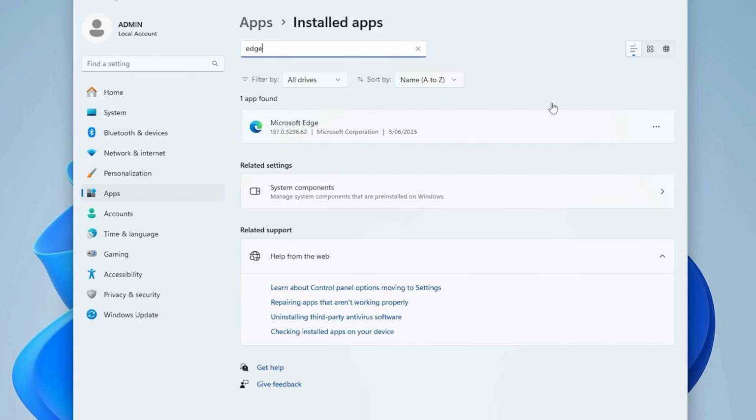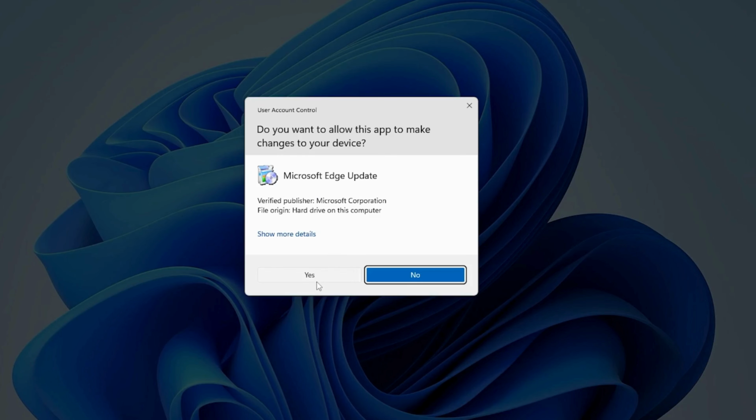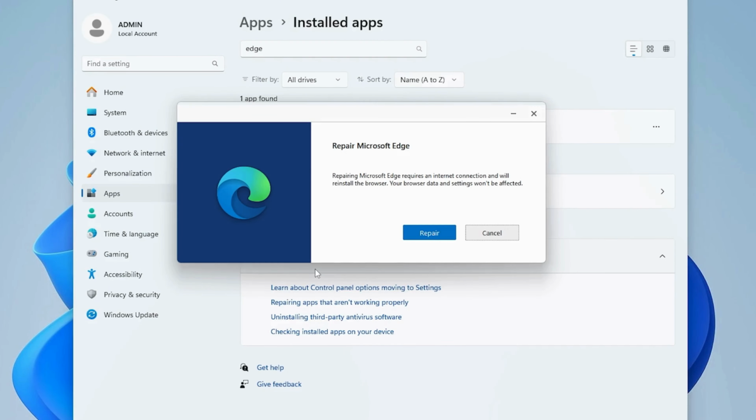Click the three-dot icon next to it and select Modify. Click Yes when prompted. Click on Repair. This will reinstall Microsoft Edge without affecting your browser data or settings. Wait for the process to complete.